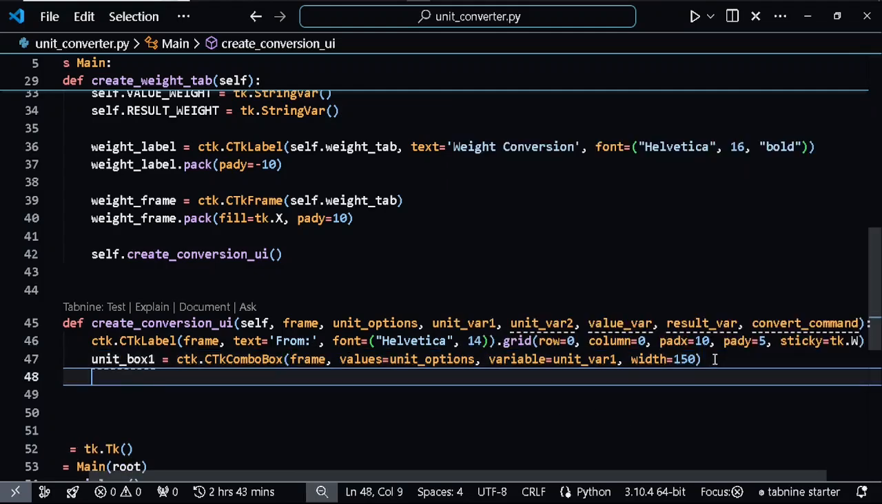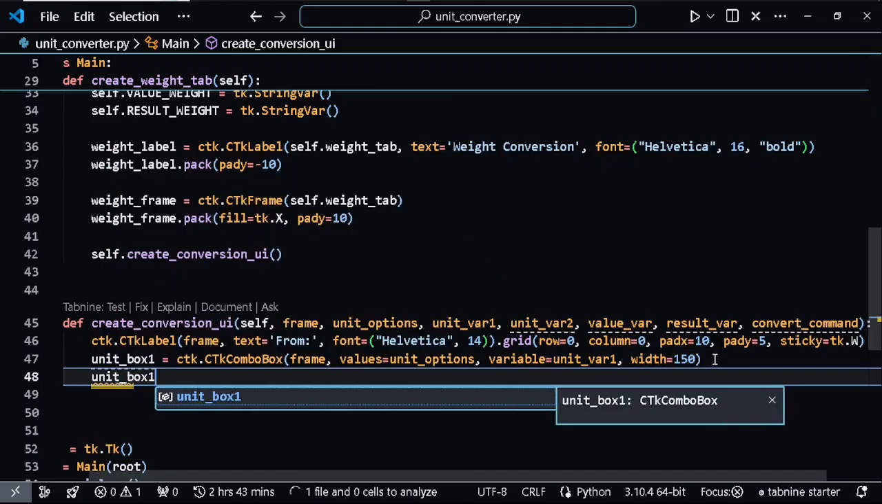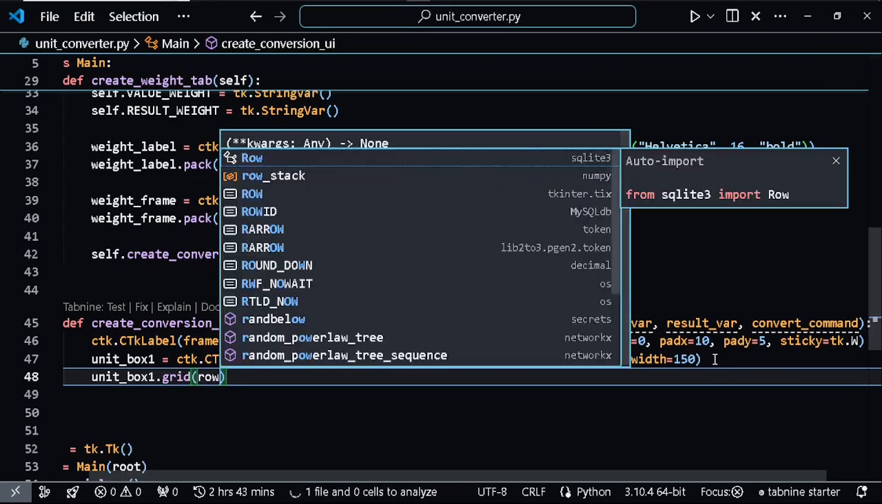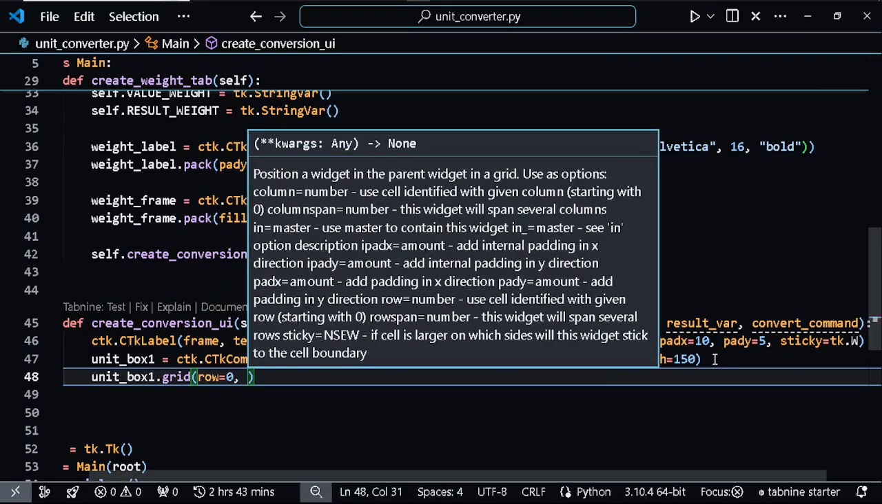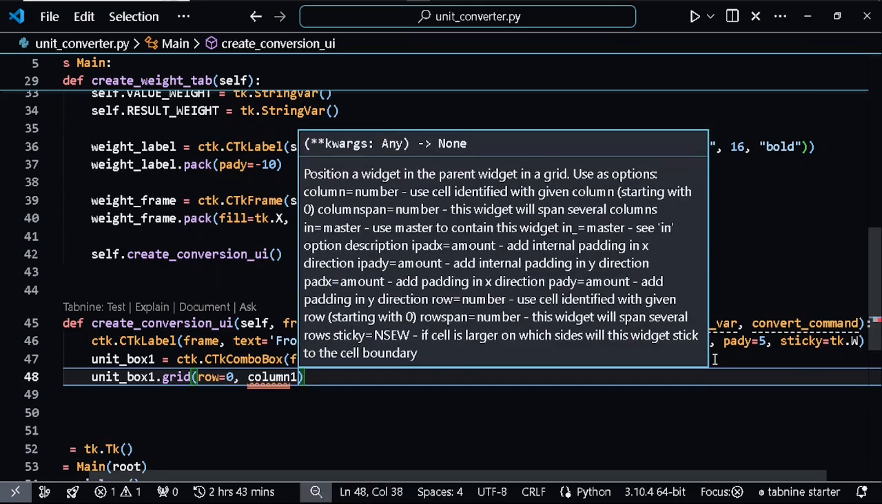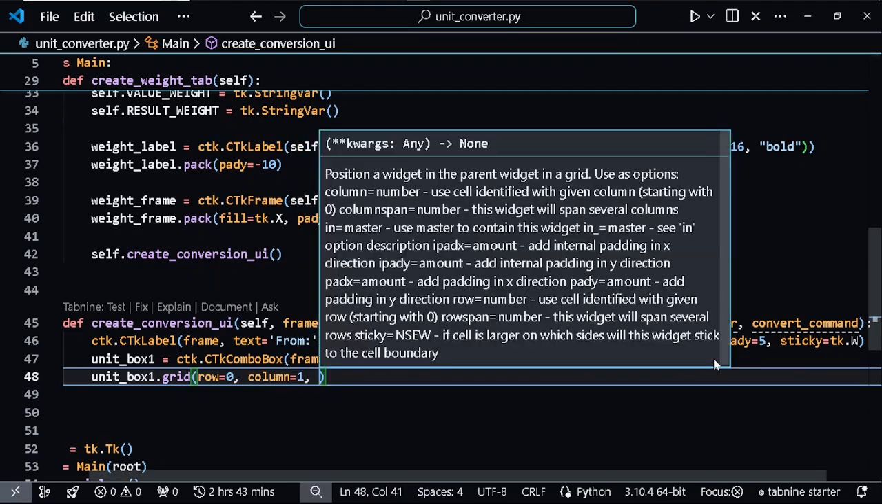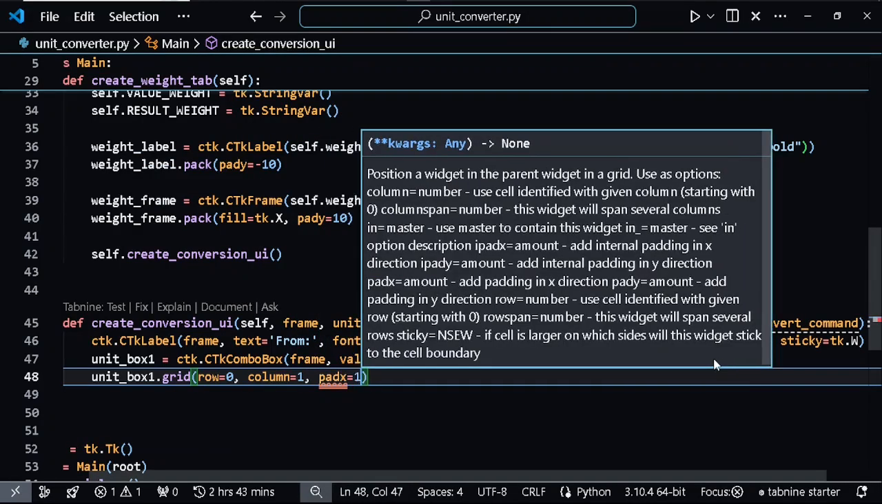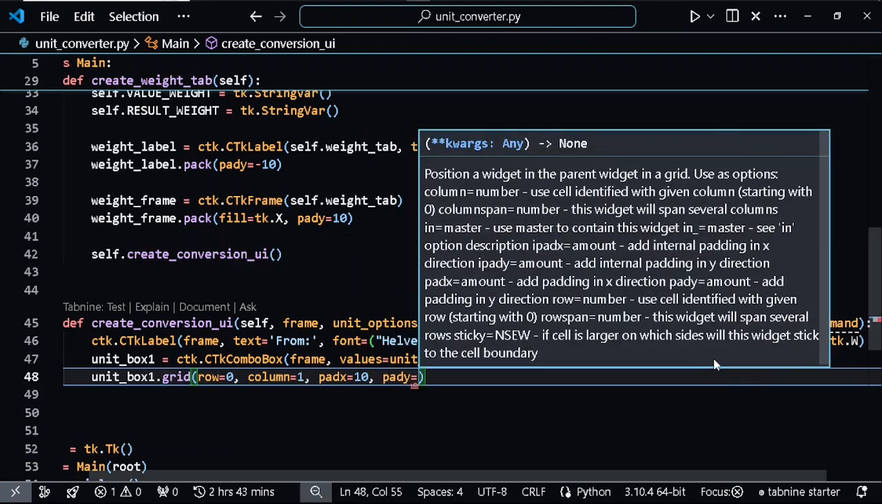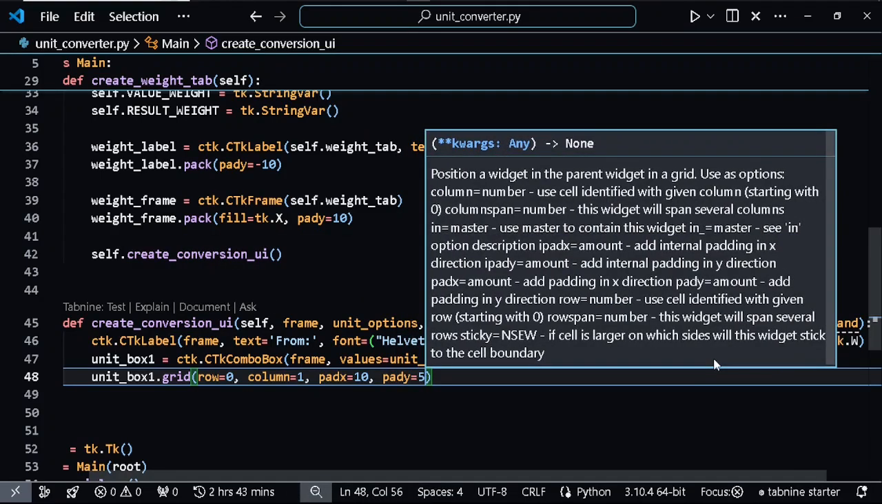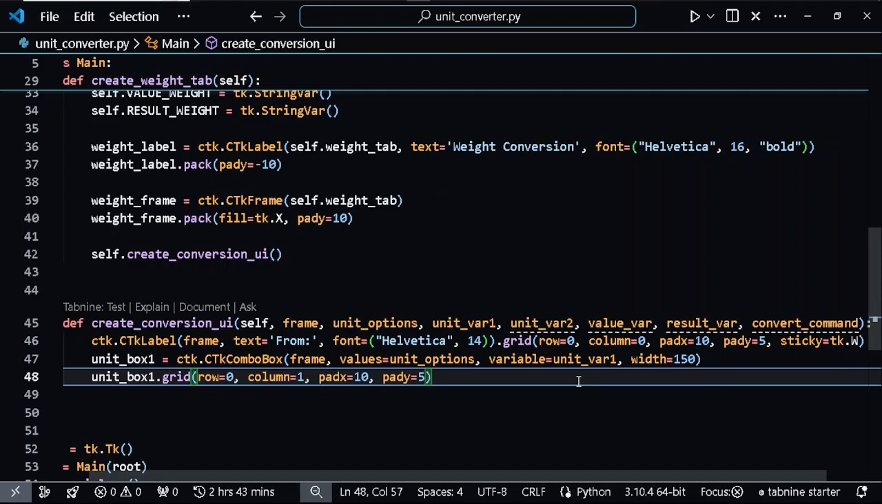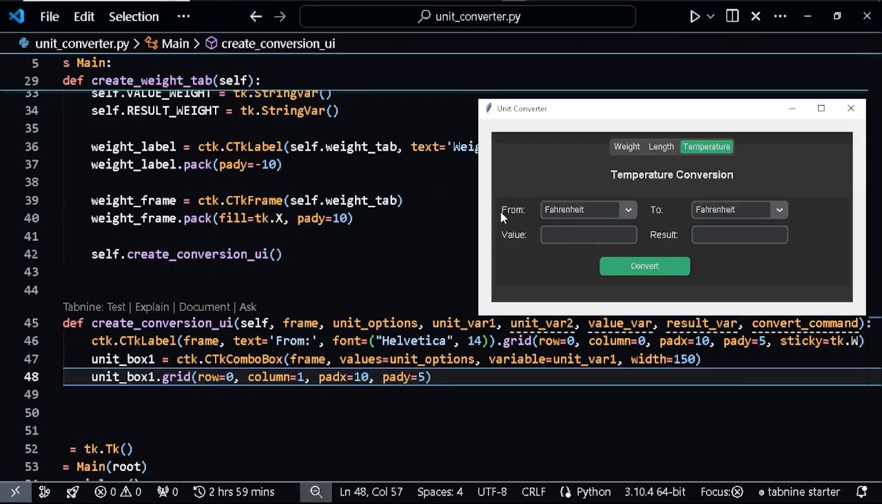So now the next thing we want to do is pack this box 1 dot grid. So we have row set to 0. We are still on row 0, but now we are on column 1. So it's going to be like this also. Then we have pad x equals 10, then pad y equals 10, or pad y should be 5. So we have it this way. That's the label for "from". So this is this label now.